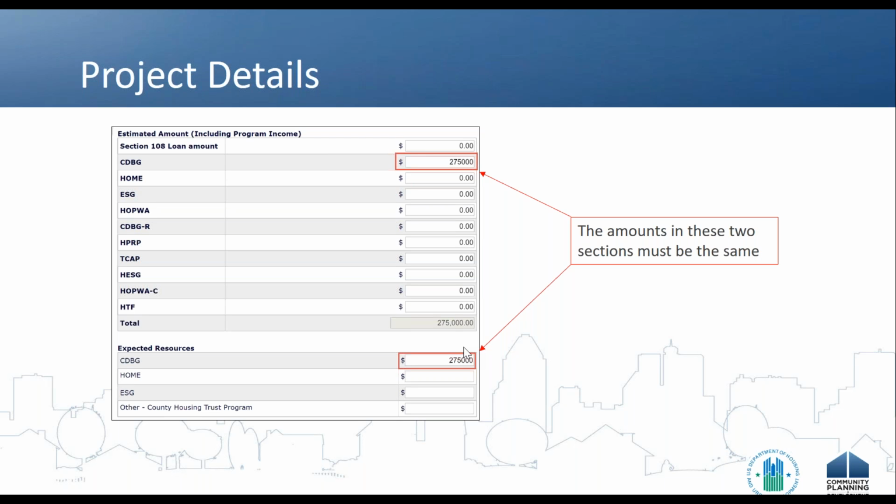When you're creating your project in the AP35 screen, there are two different fields to enter the dollar value of that project, the estimated amount and the expected resources. These two fields are actually what are tying together the eCon planning suite and the financial side of IDIS. So the eCon planning suite is the lower table, the expected resources, and that's what's tying back to your annual resources screen and your strategic resources screen to make sure that your resources are fully allocated. And if there's a difference, you may get a quality check, error, or warning.